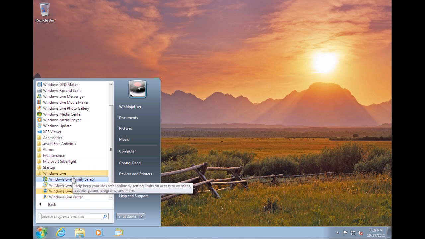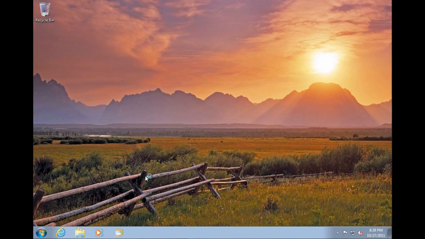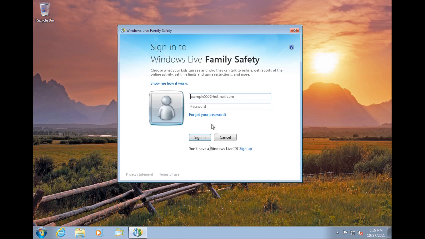Okay, so the next thing on the list here is the Windows Live Family Safety. Windows Live Family Safety is where you will go ahead and you will need the admin password to set this up. You will configure safety parameters for your user accounts that your kids may be using. So you'll log in again using your Windows Live account, and you'll go in and set these up.